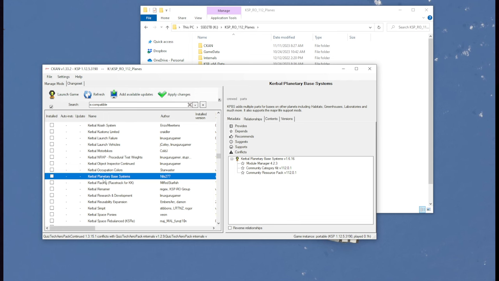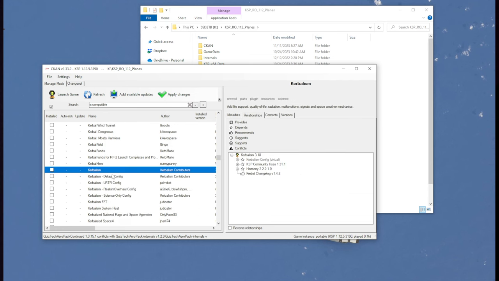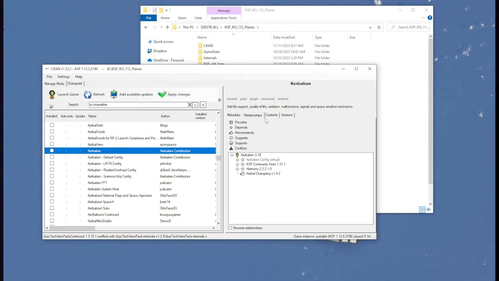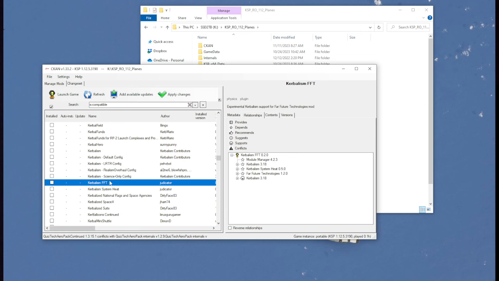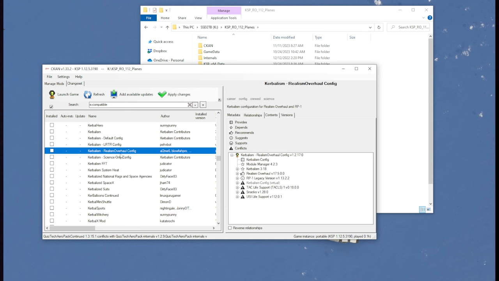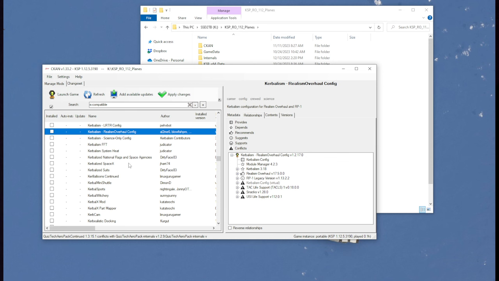Kerbalism, of course, will be with RP-1, and if you want pain and suffering, it's got the life support, quality of life. Don't use it with TAC life support, radiation, malfunctions, signals, and space weather, and all that business. But you will need to use the Realism Overhaul config with it, so checkmark that too, if you're using it outside of RP-1 for roleplay purposes.